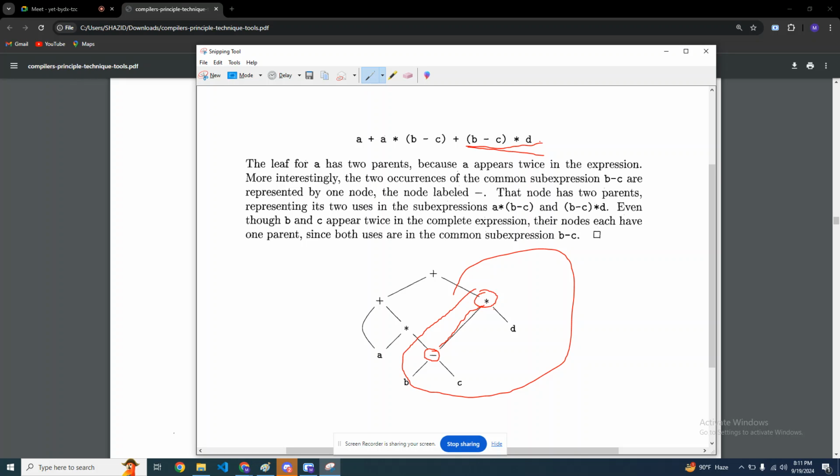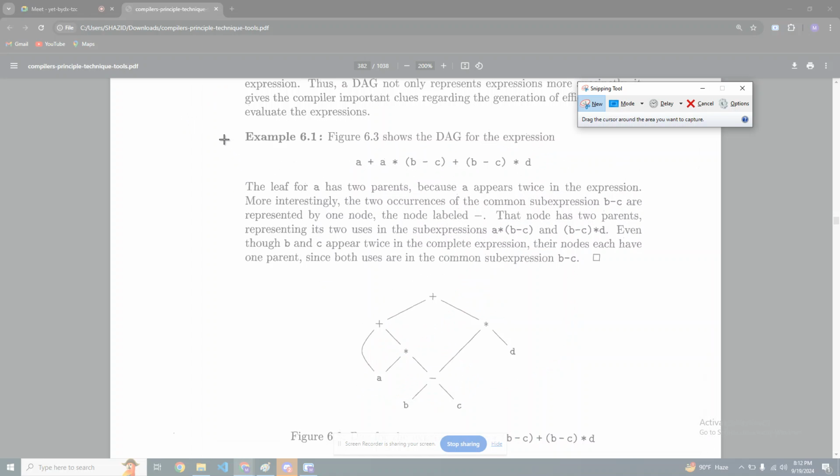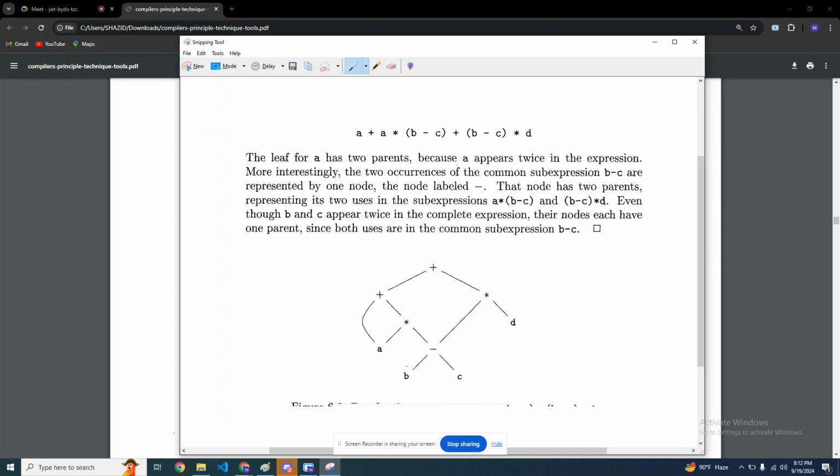This part, right? We also have b minus c multiplied with a. So we can see this b minus c is multiplied with a, right? And this is added with another a. So this whole value, this b minus c into a, this whole value is added with a. So we add this with a.